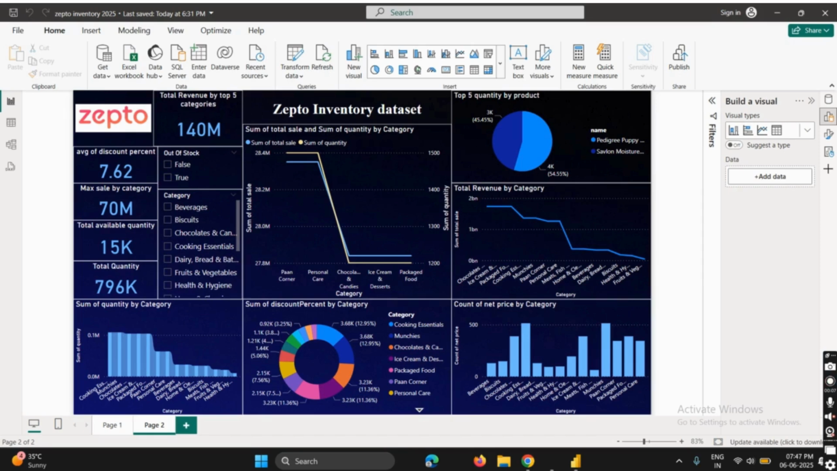In the center, I've visualized the top 5 categories by revenue and quantity sold, using a dual-axis chart for better comparison. A donut chart displays top-selling products by quantity, while detailed bar charts and line graphs track overall revenue, discount percentage, and SKU variety across all categories.